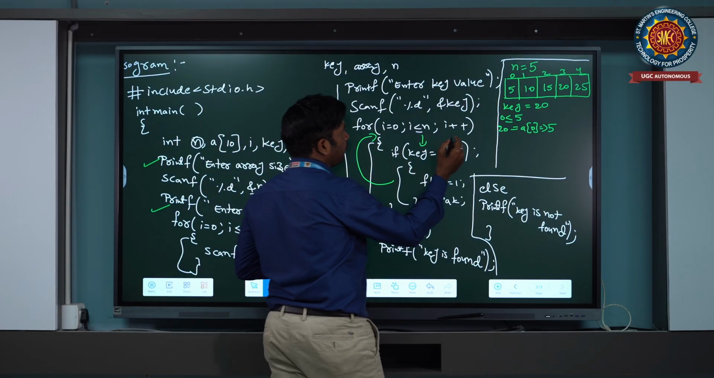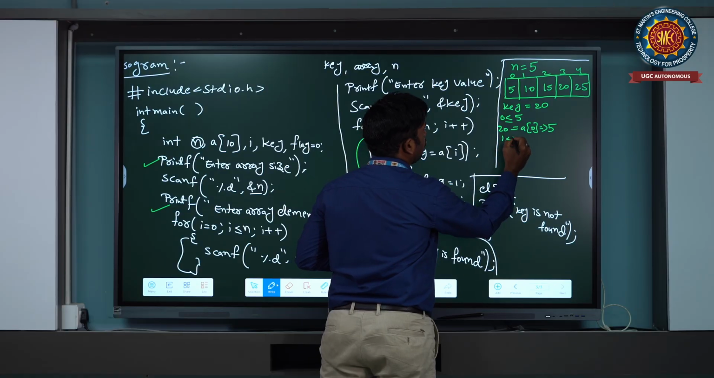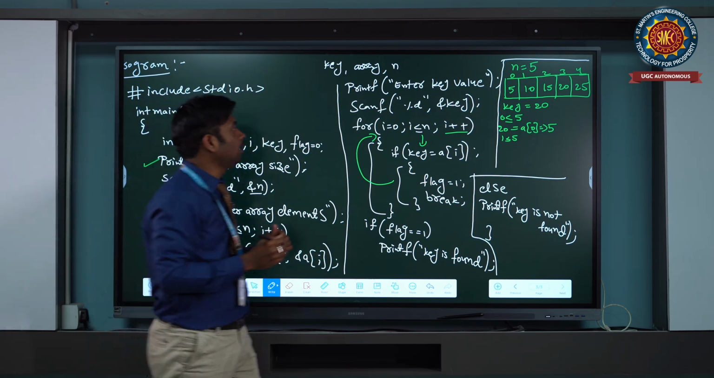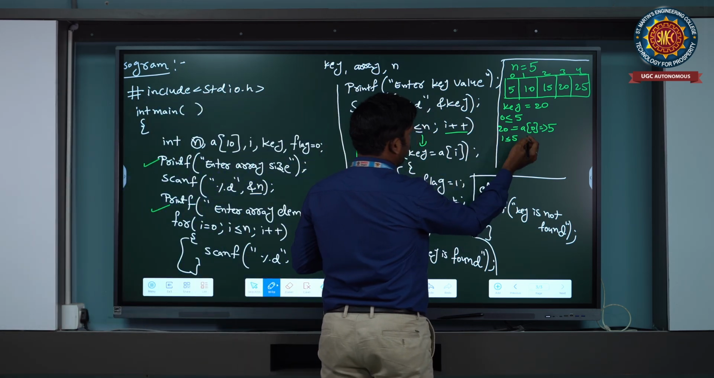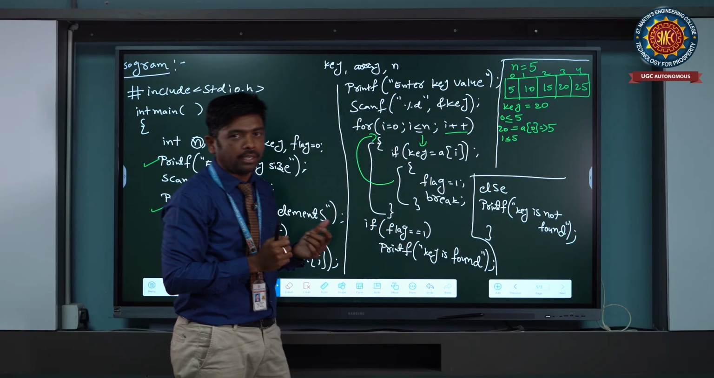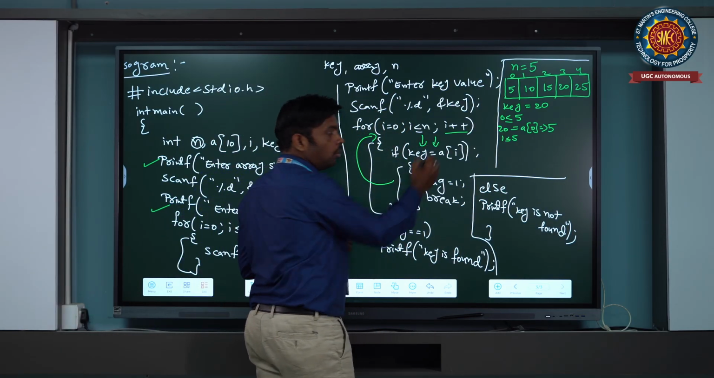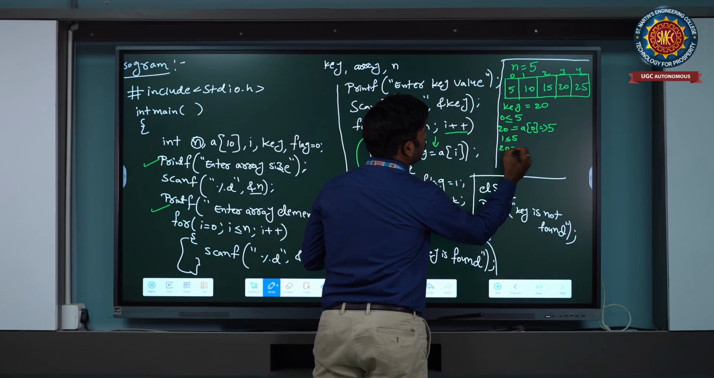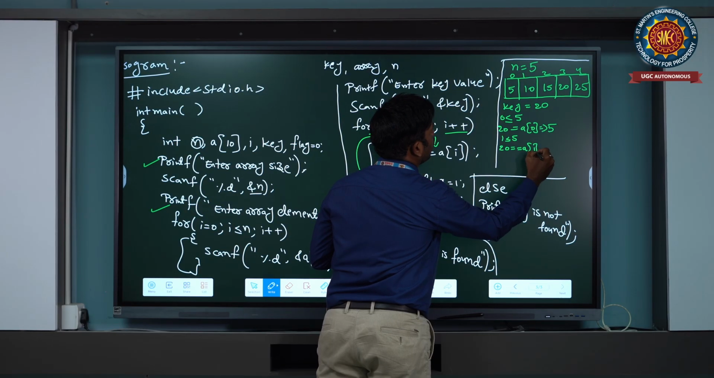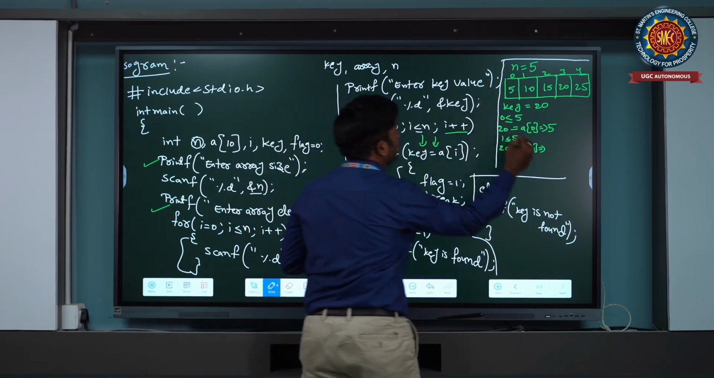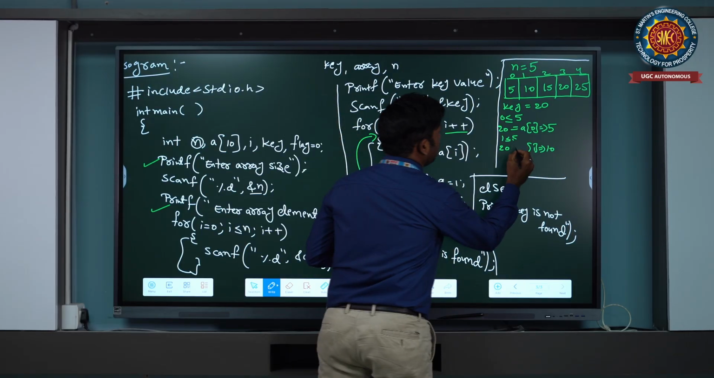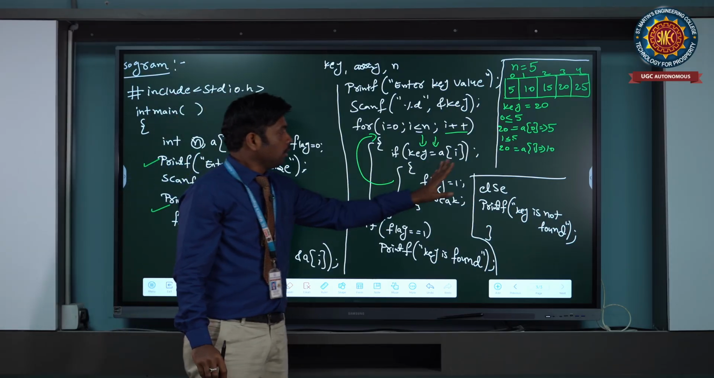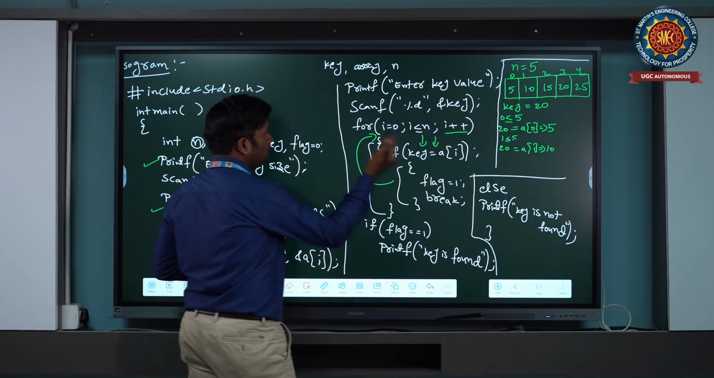And then again the i value will be updated from 0 to 1. 1 less than or equals to 5. Why? Because we incremented the i value by 1 only, i equals i plus 1. So now i is equal to 1. 1 less than or equals to 5, condition true. Again we are entering into the loop. Then the key value is 20, equals a of 1. What is a of 1? a of 1 is 10. 20 equals 10, not equal. So the condition is false. We come out of the if again.